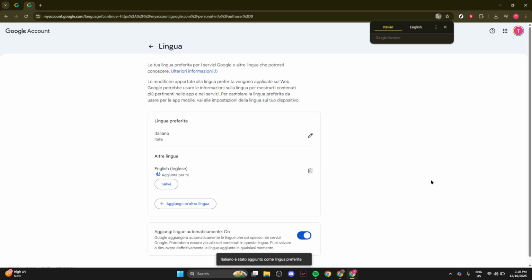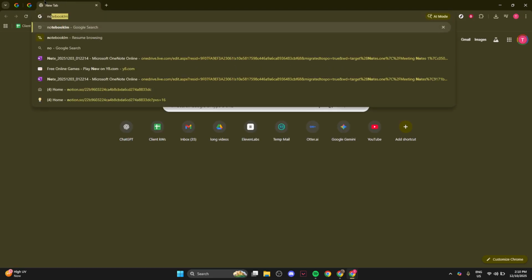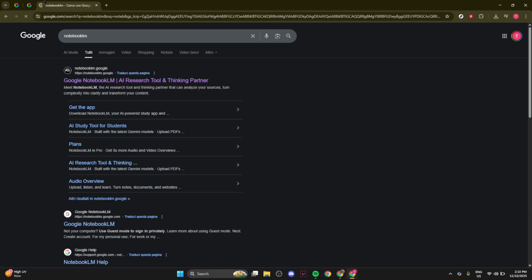This small change can be incredibly useful and allows for a more inclusive and user-friendly experience, whether you're working on collaborative projects or just prefer using a different language.